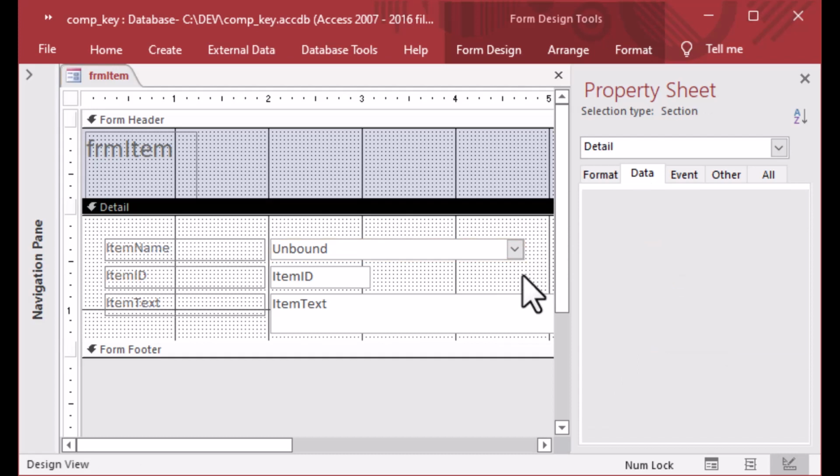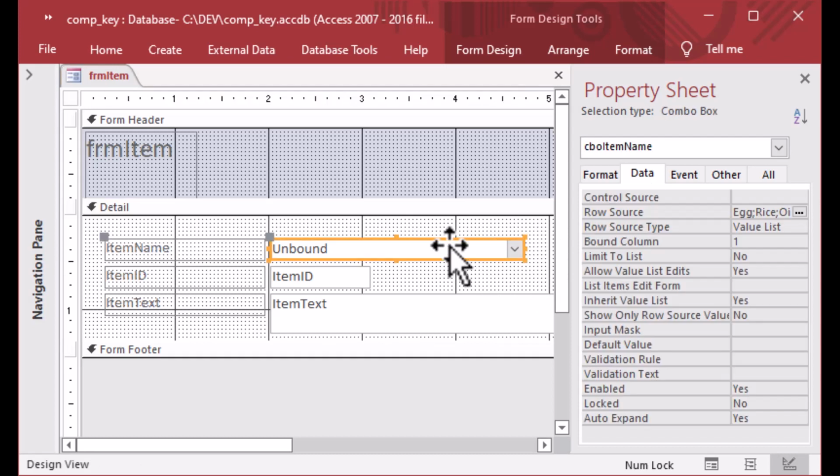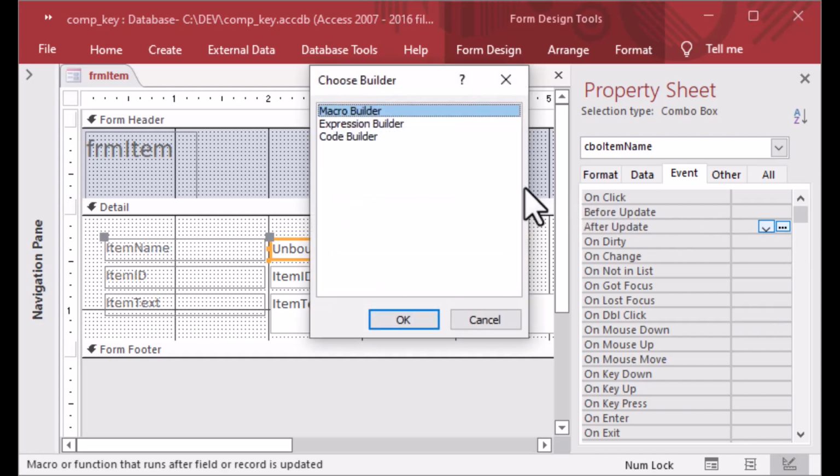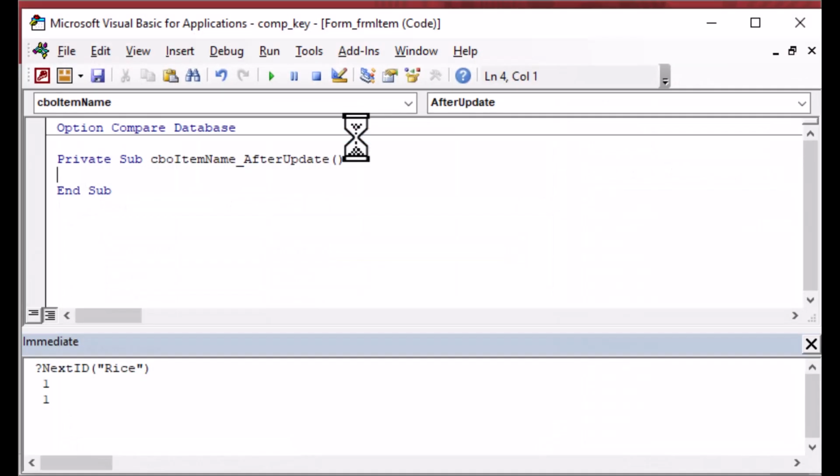And I'm going to change the control source. I'm going to delete the control source from that combo box. So now it says unbound in it, and you'll see up here we still have our CBO item name, and we're going to go into the events for that, and select the after update. We're going to choose the code builder, and that's going to give us a place where we can write some code, because we're going to insert both of the key values together at the same time.